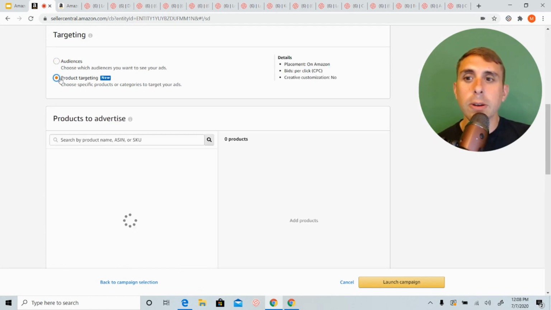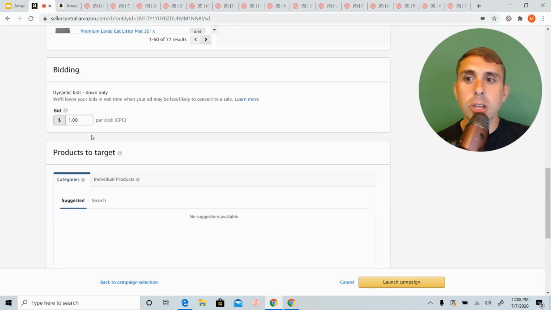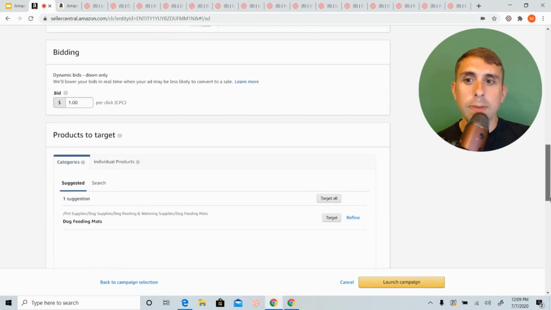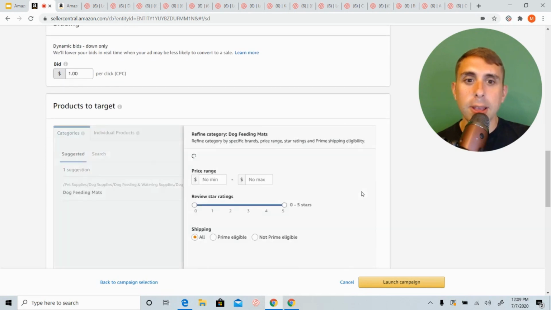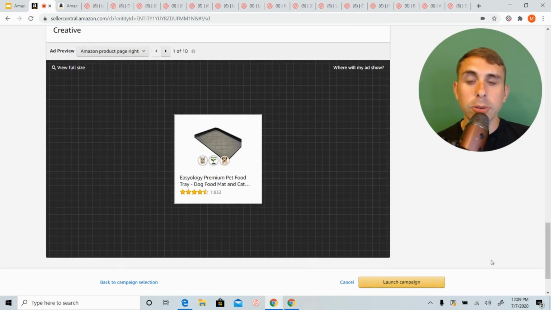And then we also have product targeting, which is so badass. Product targeting for sponsored display is so great. Make sure you follow that section inside of the playbook series because these are working really well. They're killer. That's pretty much it. Then you set your bid. And of course you have the products to target, and categories would be very similar. Let me just show you guys. The categories would be very similar. You can refine the categories here as well for sponsored display. What's cool is you could also see the creative.